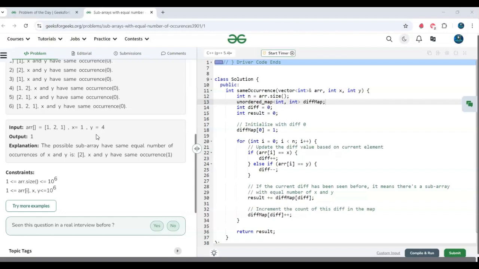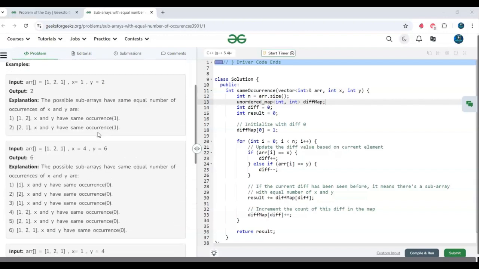And that's it for today's video. We have gone from a simple brute force approach to a highly efficient solution for finding the subarrays with equal occurrences of two integers.